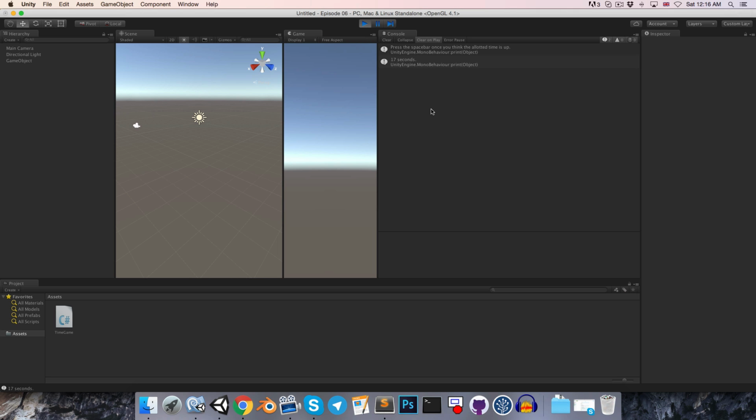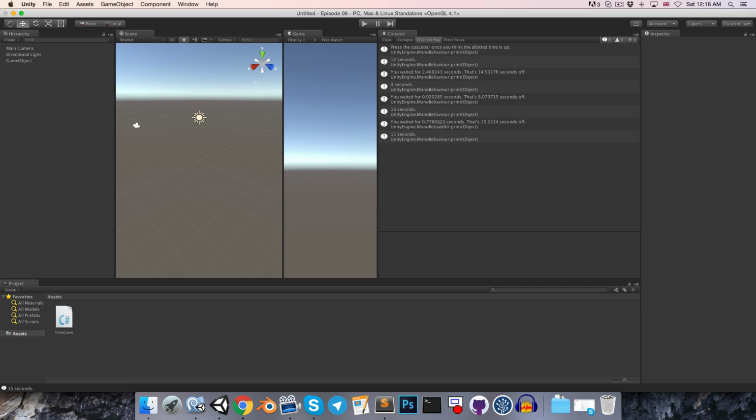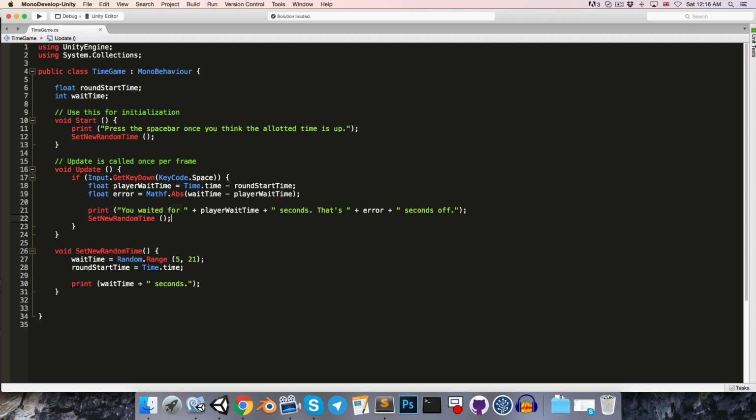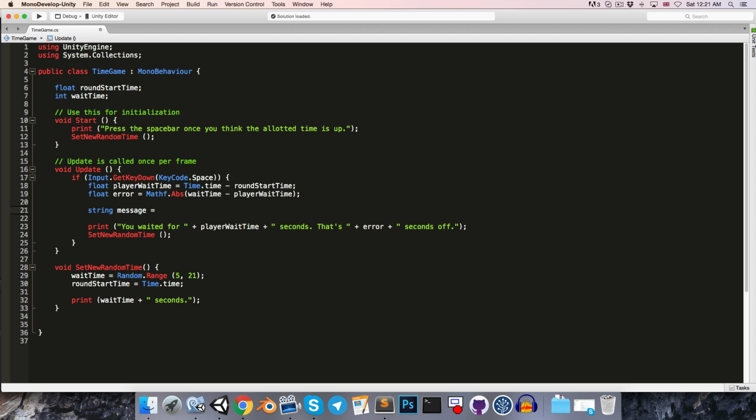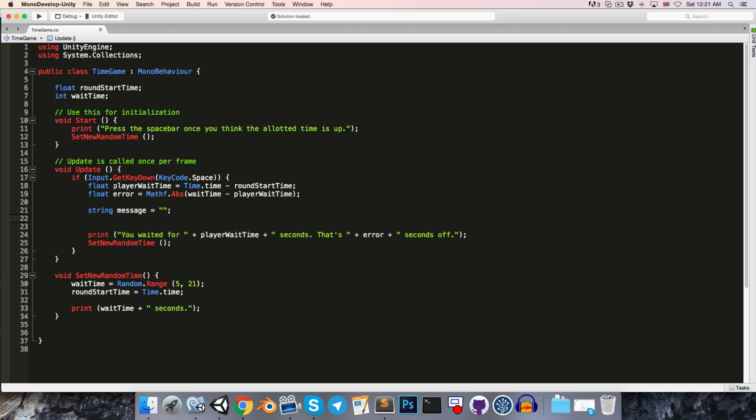So I'm not going to try to be particularly good here, just check that it's working, and it does seem to be. Just to make things a little bit more fun, we could also print out a little message depending on how close the player gets. So outstanding if they're really close, or dreadful if they do terribly. So let's create a string message, and we can set that equal to an empty string just with 2 quotation marks. So we'll want to set the message based on this error value.